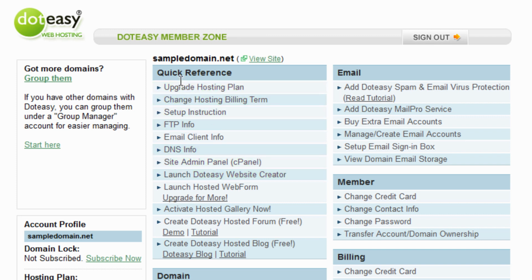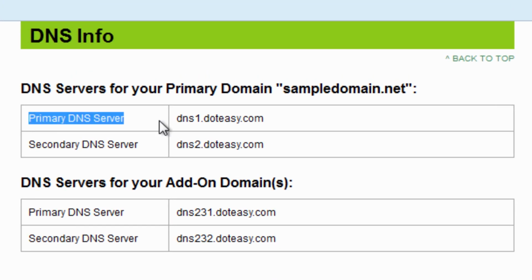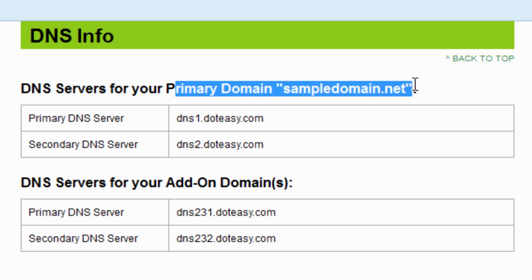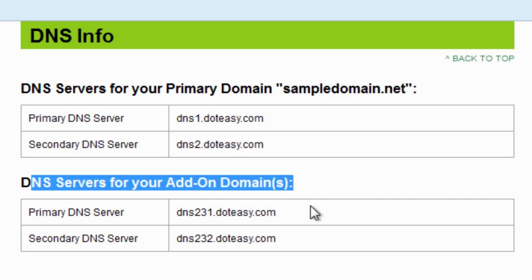We need to go into the quick reference heading, the very first section, and we need to go under DNS info. If we click on this, it's going to come up and give you two sets of information. A primary and a secondary DNS, which it says is for your primary domain, sampledomain.net. In this case, these aren't the ones we're looking for. This is where your domain is already set up to, so not to worry. We need to go for these ones, the DNS servers for the add-on domains.